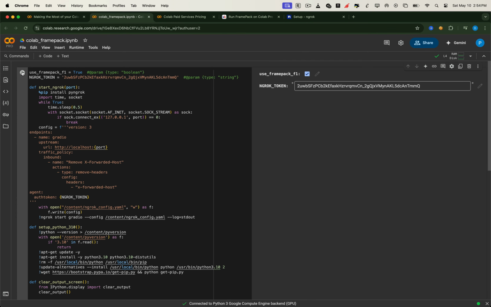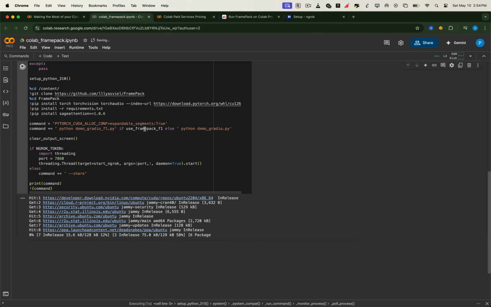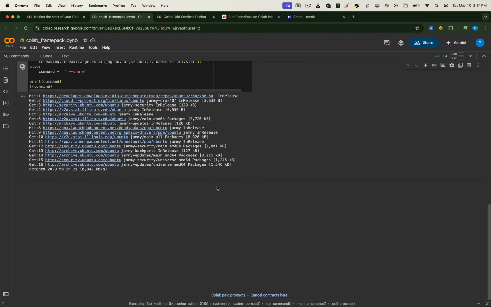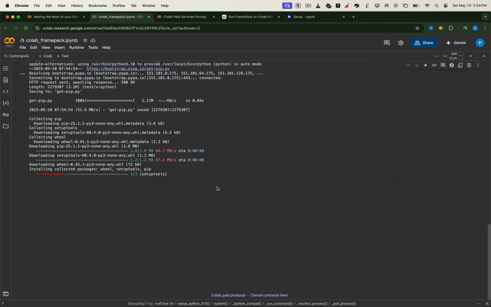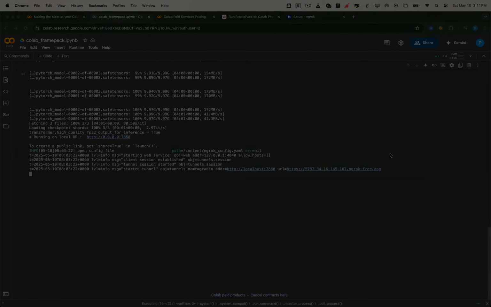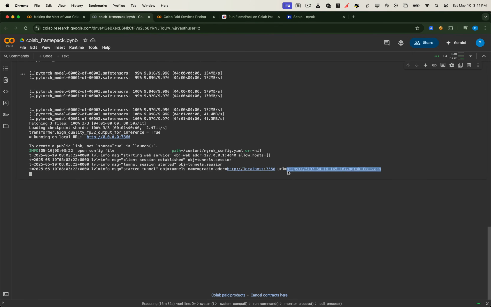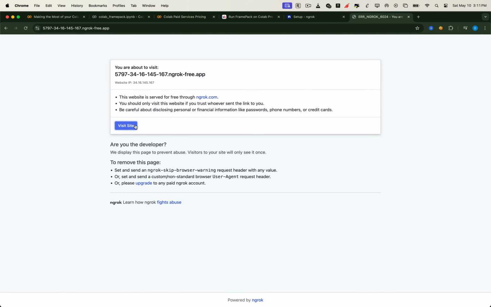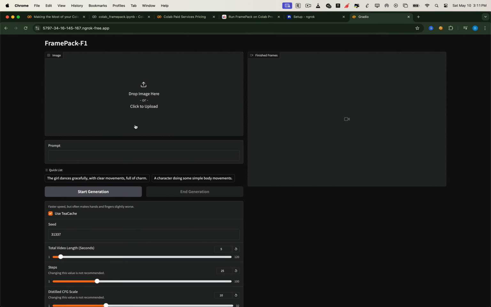Alright, now comes the fun part. Just hit Run on the notebook. Colab will start downloading the Framepack model and all its dependencies. After a few moments, it'll give you a public Ngrok URL. Open this URL. And boom, you're now looking at the Framepack user interface, right in your browser.